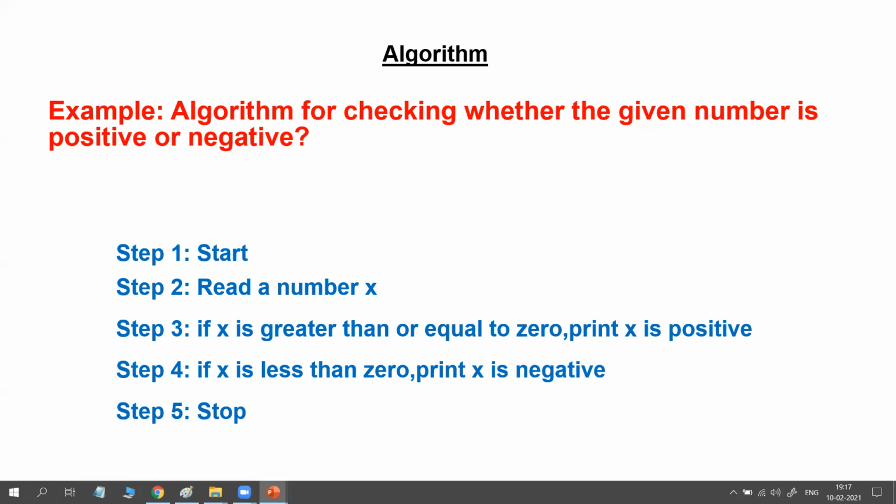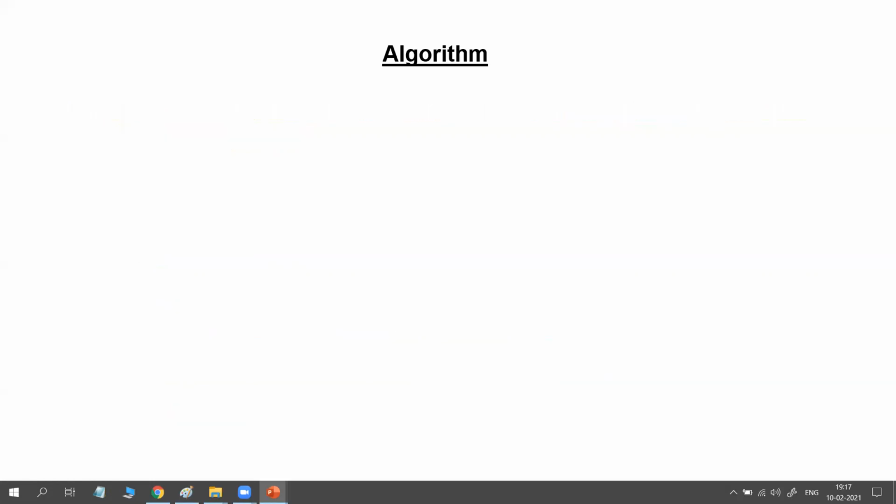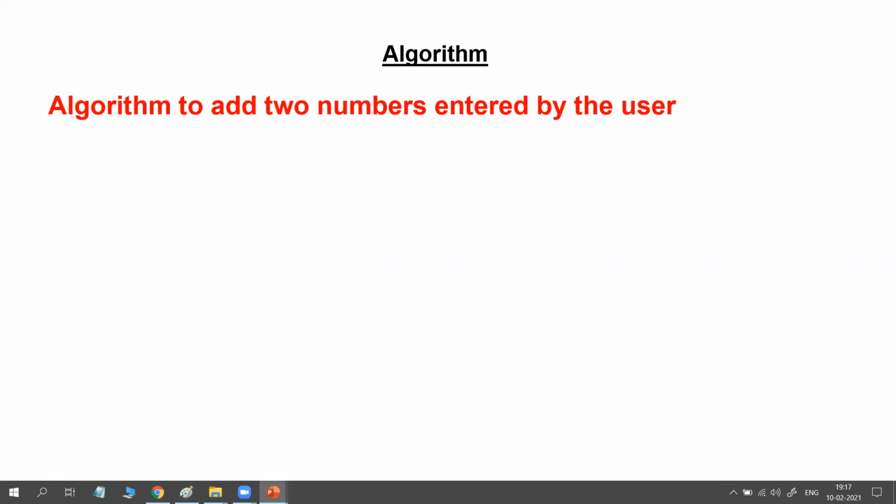So for reading the number, and for writing steps 3 and 4, you must know the logic behind positive and negative. If you don't know what is a positive number and what is a negative number, it is difficult for us to write these steps. And next, consider one more example.